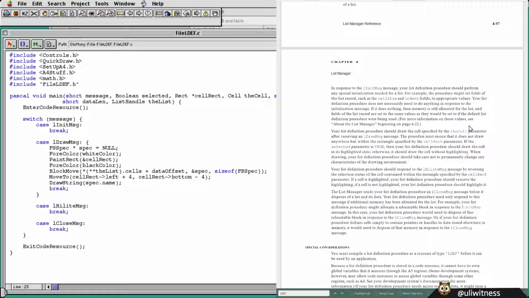Your list definition procedure should draw the cell specified by the cell parameter after receiving an lDrawMsg message. The procedure must ensure that it does not draw anywhere but within the rectangle specified by the cellRect parameter. If the selected parameter is true, then your definition procedure should draw the cell in its highlighted state. Otherwise, it should draw the cell without highlighting. When drawing, your list definition procedure should take care not to permanently change any characteristics of the drawing environment.